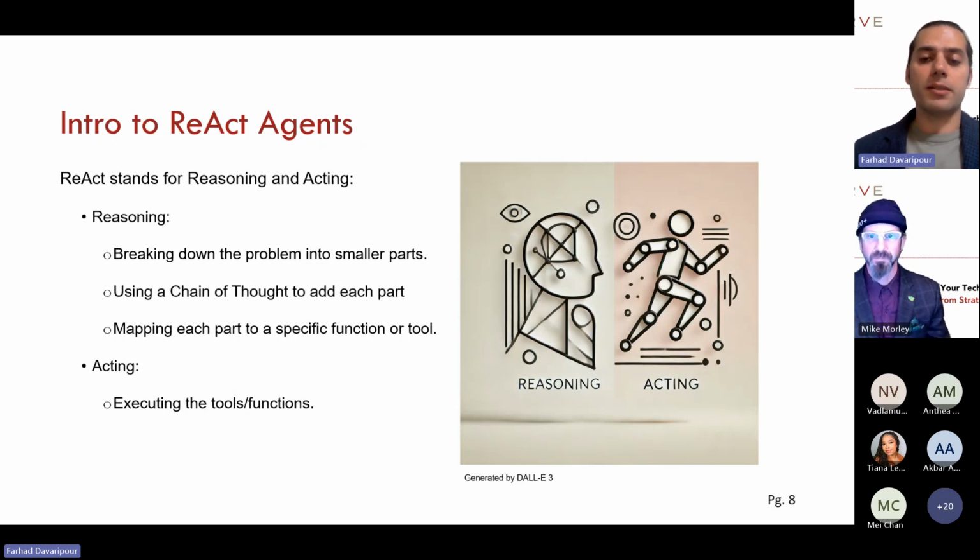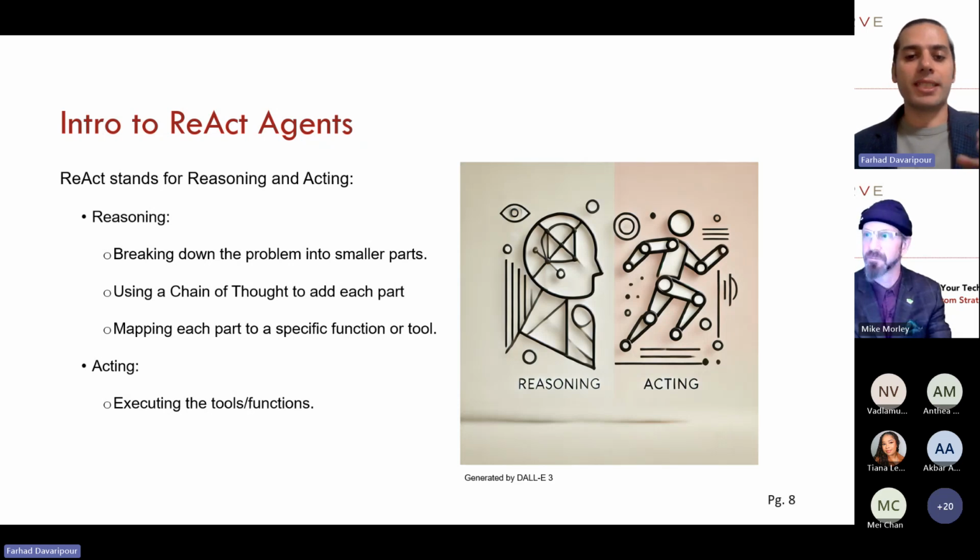So what do reasoning and acting mean? Reasoning involves breaking down a problem into smaller parts and using a chain of thought to address each part step by step. For instance, if the goal of the query is to move from point A to point D, the agent first identifies the path from point A to B, and then B to C, and finally C to D, tackling each segment individually and feeding the results of each segment into the subsequent step.